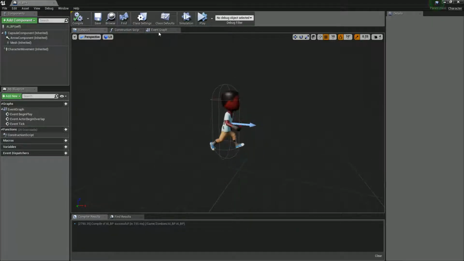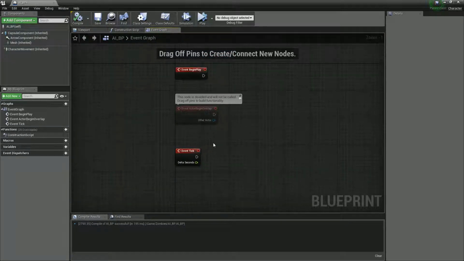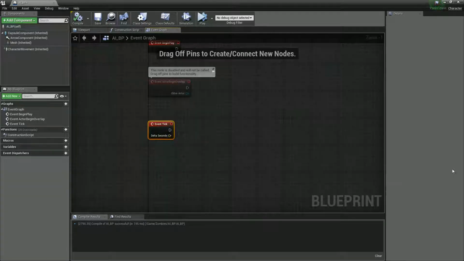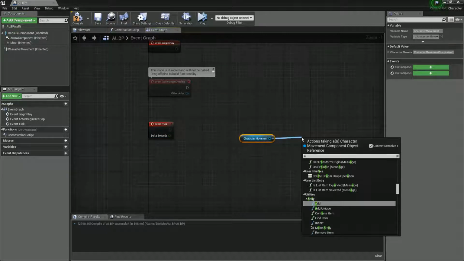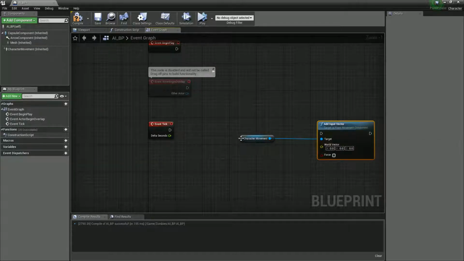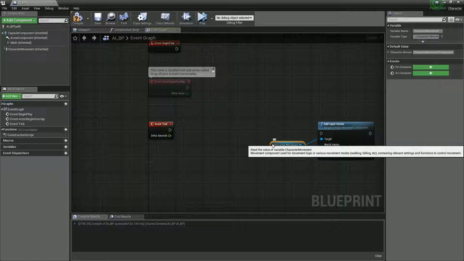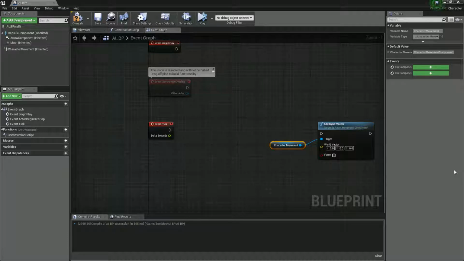Right, the next thing we'll do is go into our event graph and start setting this thing up. So we're going to be just for now working with the event tick, and in our event tick, this is where we're going to want to set up our actual movement. So what we'll do is we'll get our character movement and we will add an input pawn vector. And we're going to be using a system where the AI moves from point to point.